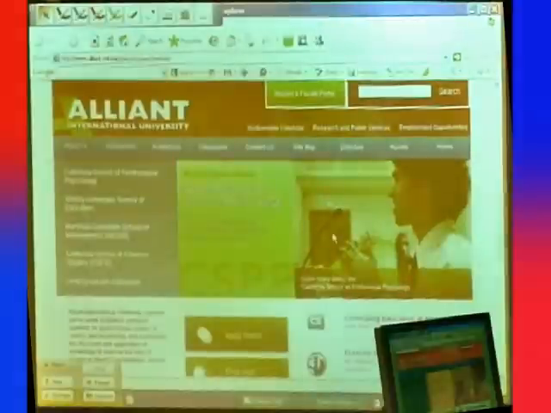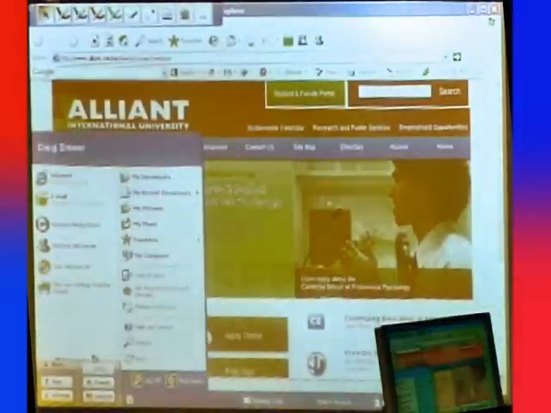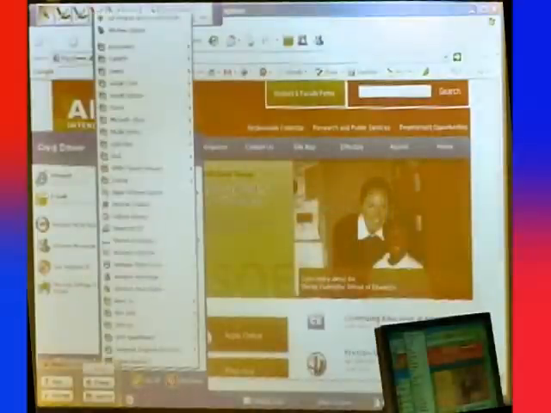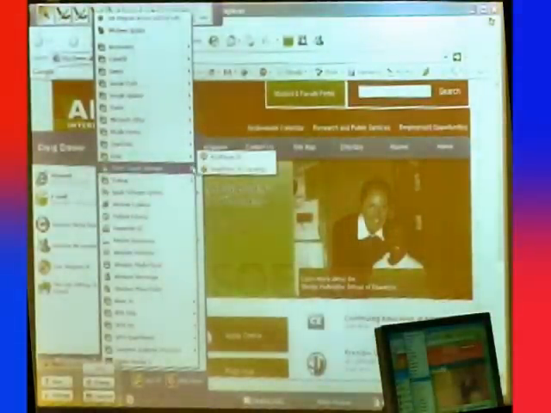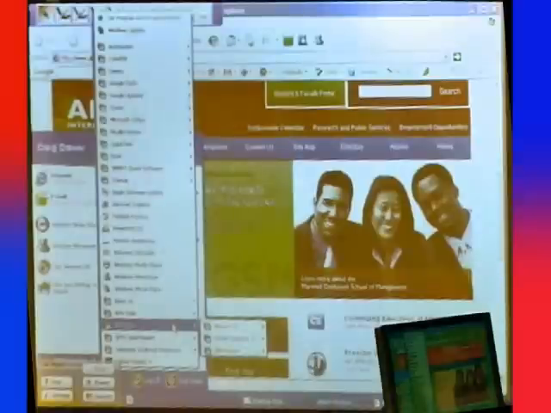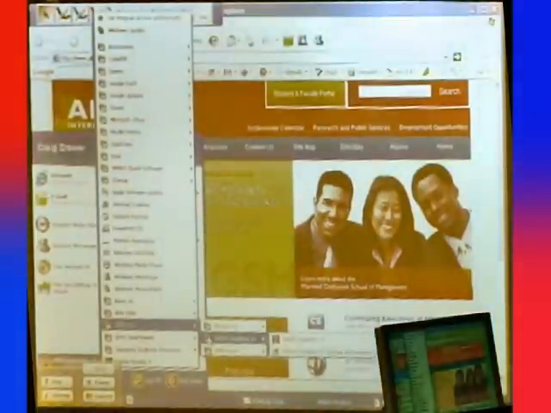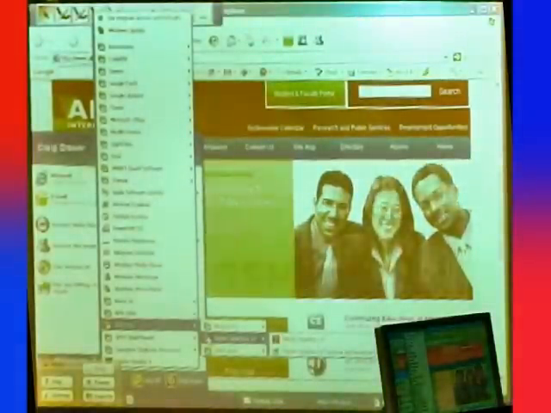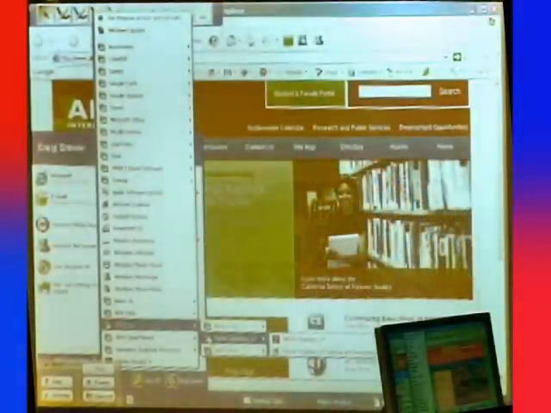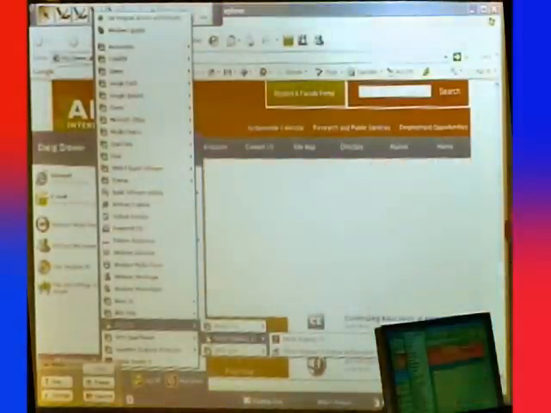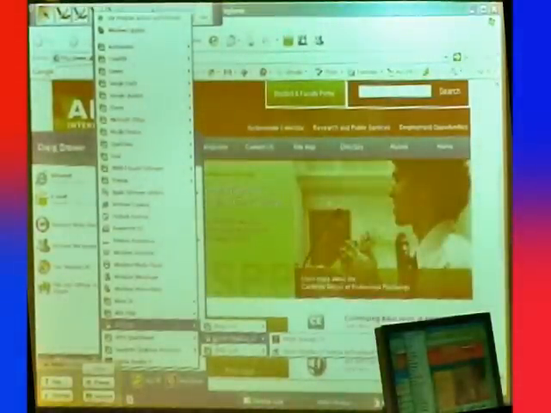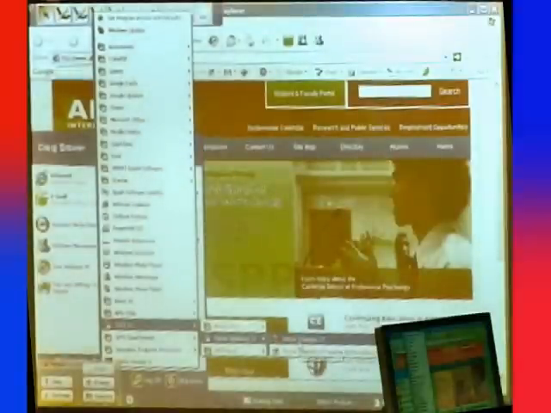PASW equals SPSS. So I'm going to go to the Start menu, then All Programs, then SPSS, and then PASW Statistics 17. Now I'll have a handout for you. Could you all see that, what I just did? Pretty straightforward? Okay, and this is version 17.